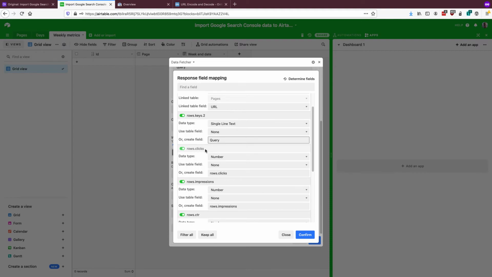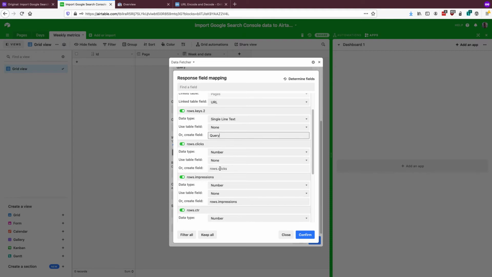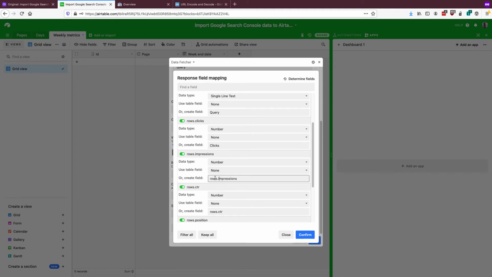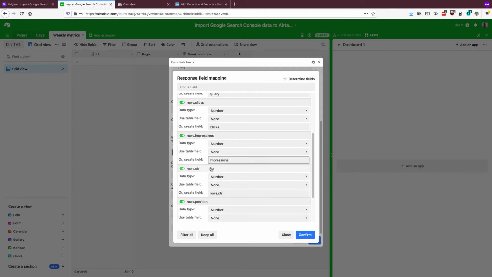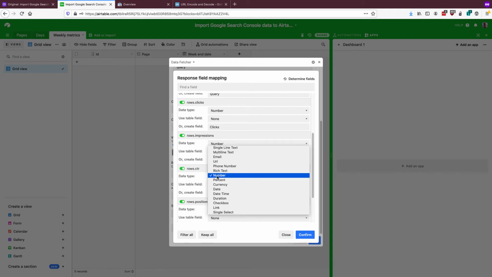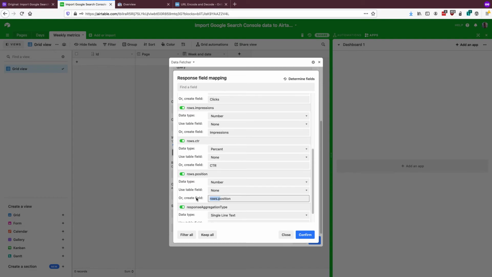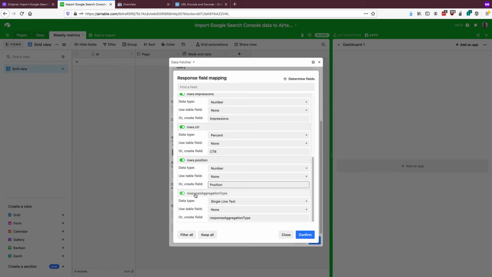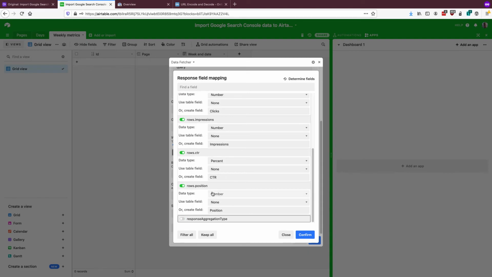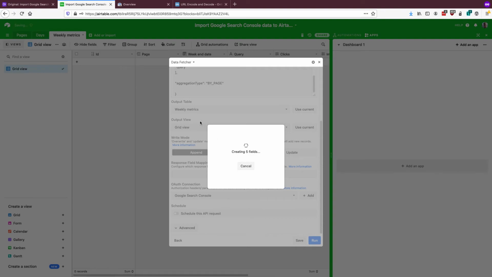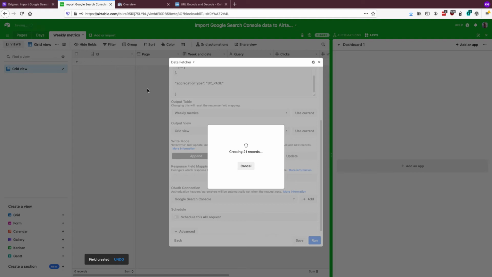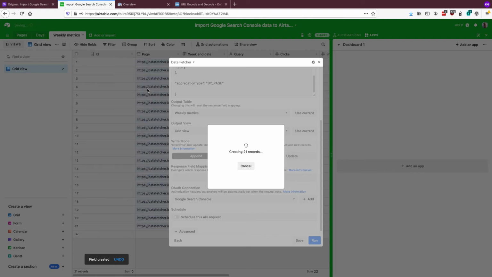You can do a very similar thing for clicks and just change the create field input to clicks. Same for impressions. For CTR, which is click-through rate, we want to change the data type to %, and the create field input to CTR. Position, just change it to position. And then on response aggregation type, we can just deselect this because we don't actually need this bit of data. Now when we click confirm, Data Fetcher is then going to create all those fields for us in the weekly metrics output table. It's then going to run the request again.